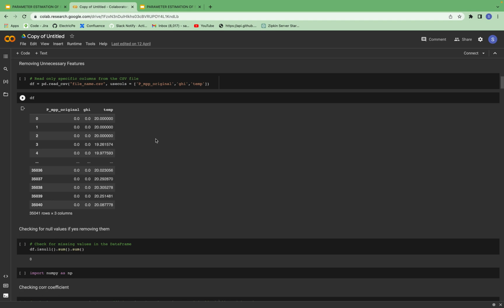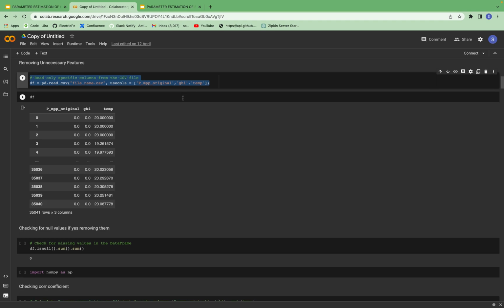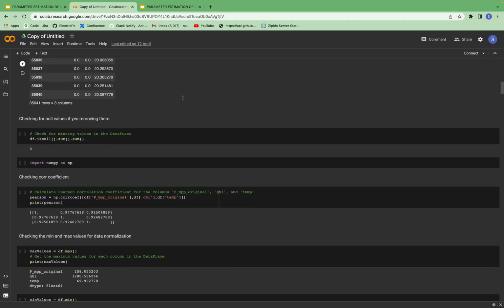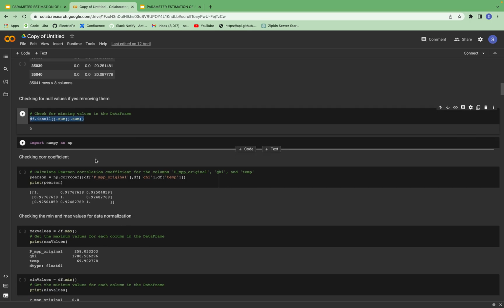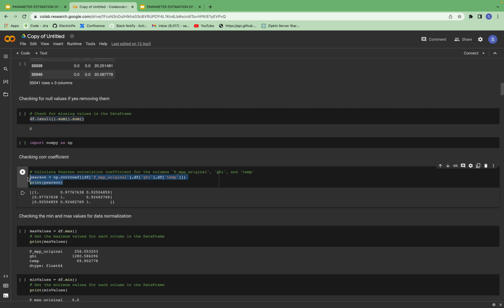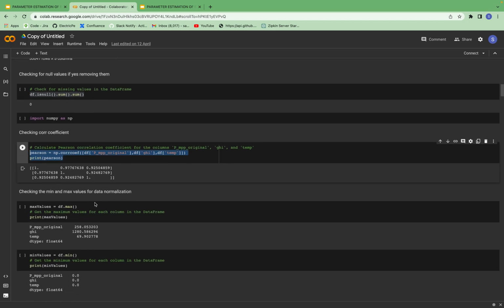This code is written in Python and uses the Pandas library for data analysis, the NumPy library for mathematical operations, and the TensorFlow library for machine learning. The code reads data from a CSV file and selects 3 specific columns using the usecols parameter. It then checks for any missing values in the data frame using the isnull function. Next, the code calculates the Pearson correlation coefficient between the 3 selected columns using the NumPy corrcoef function and stores it in the Pearson variable.